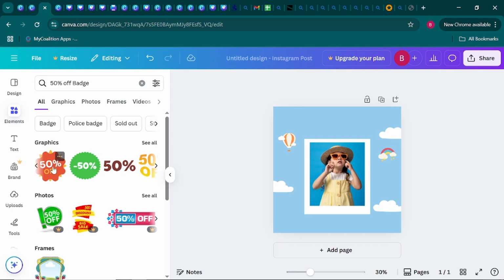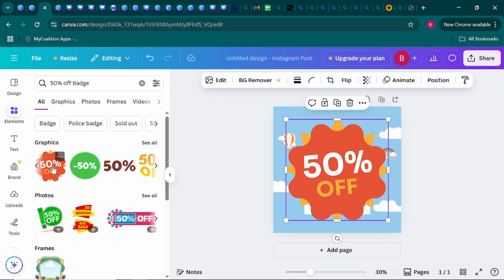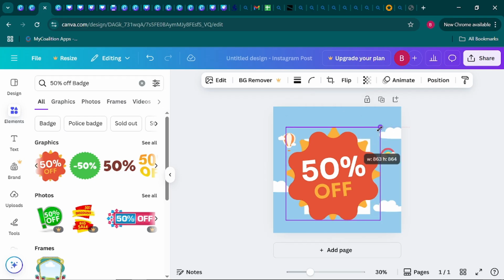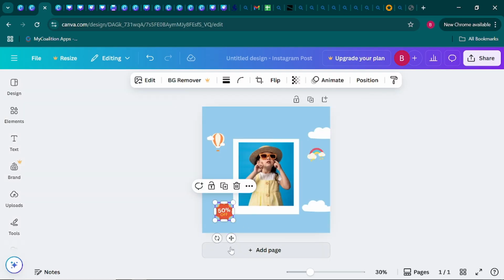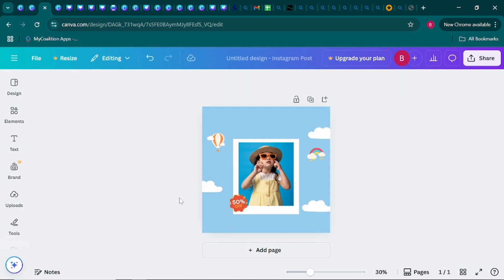So now I want this particular one. So what do I do? I click on it. Now it's big. It's even covered everything that I have been doing. So what do I do? I scale this down a bit. So I keep it right here. Perfect. So now my designs are coming together.